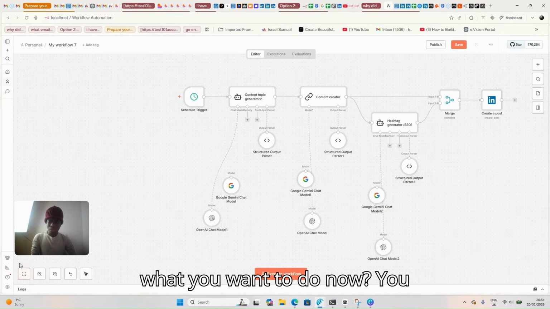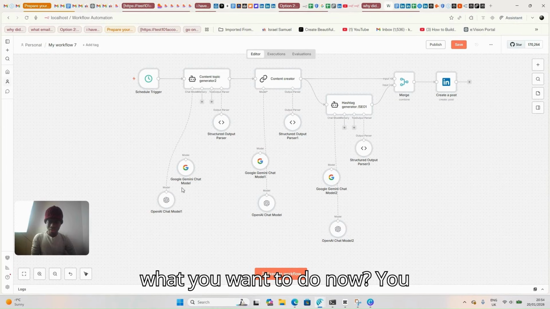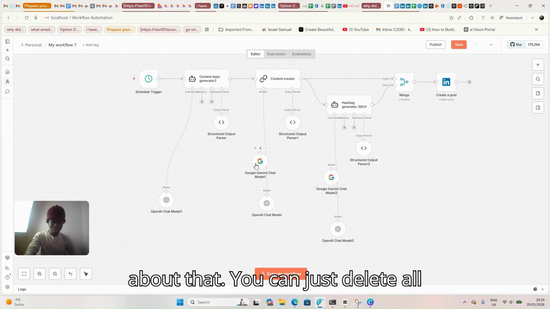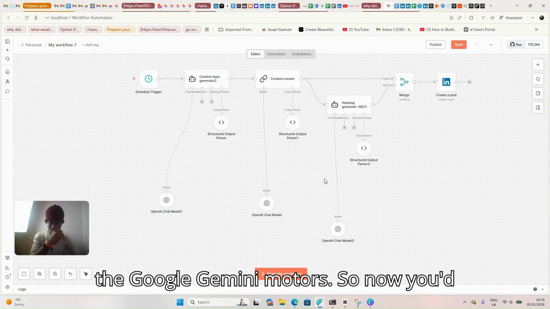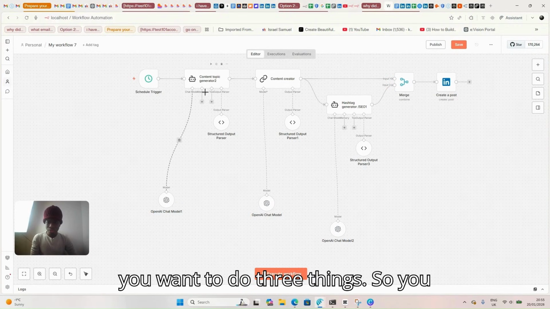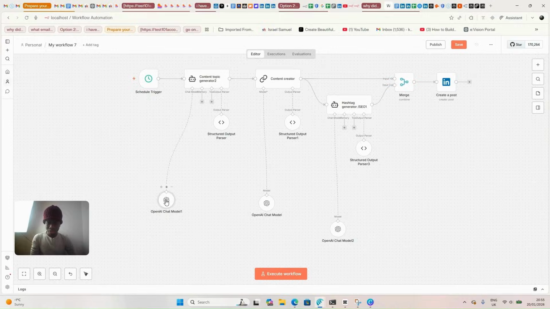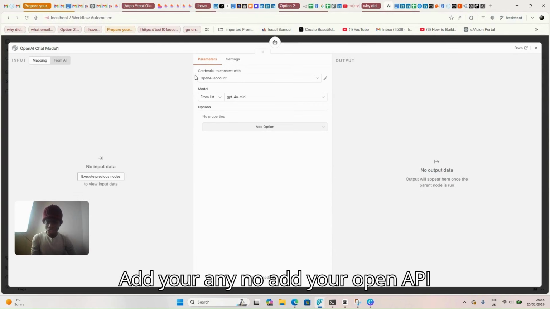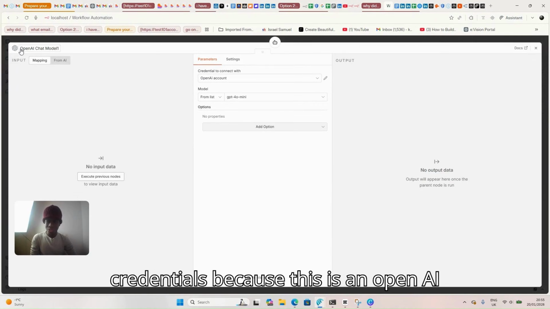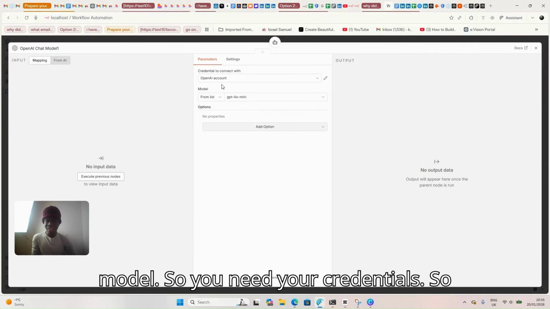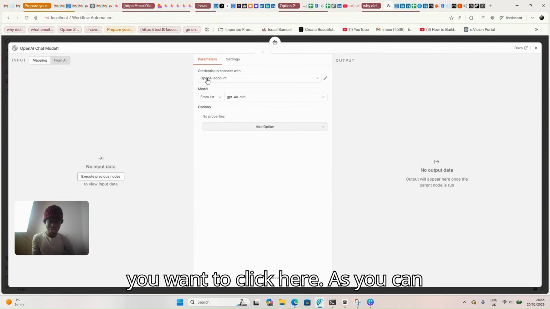So now, guys, what you want to do now, you don't need this Google Gemini. So sorry about that. You can just delete all the Google Gemini models. So now you'd have to do 3 things. First, you want to add your OpenAI credentials, because this is an OpenAI model. It's an LLM, large language model. So you need your credentials.